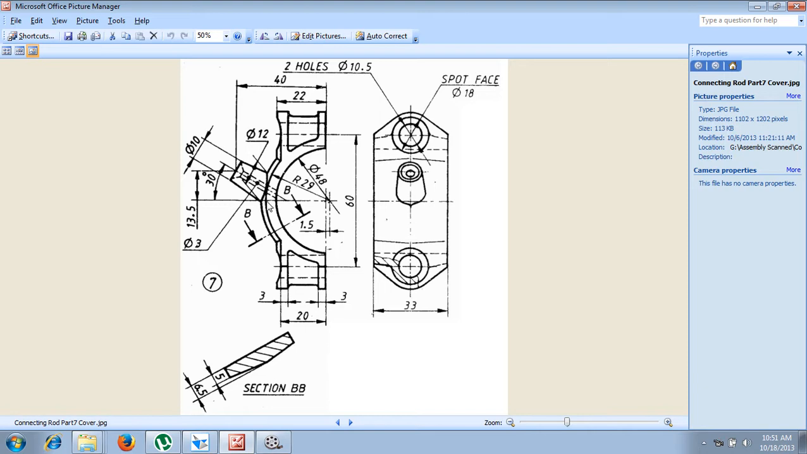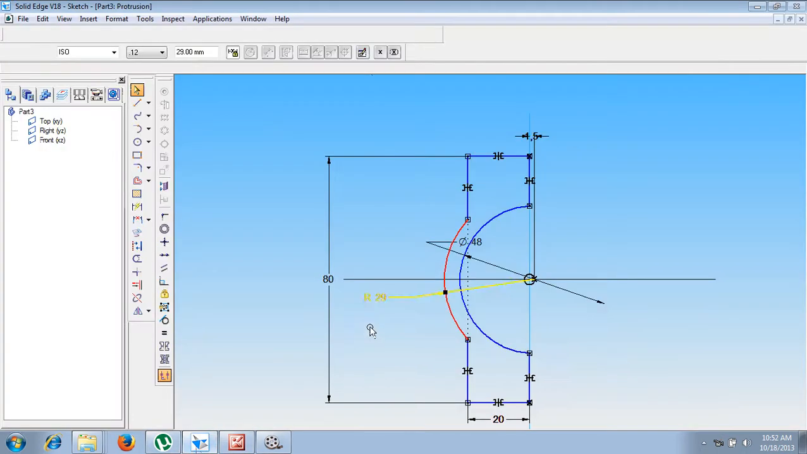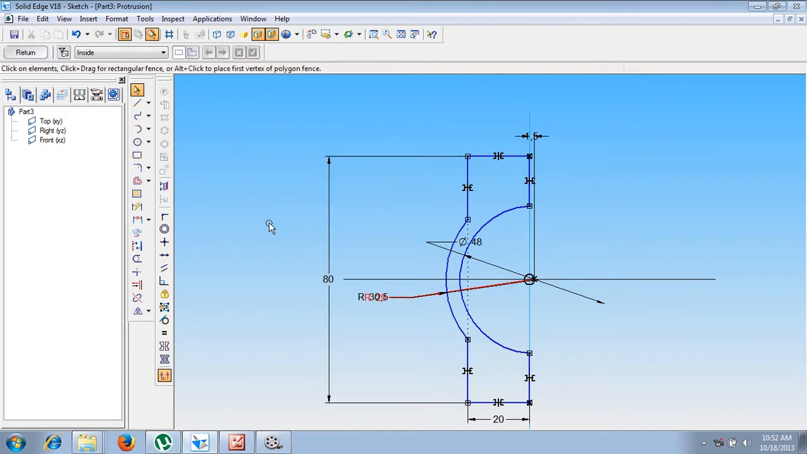Now from here onwards, you can see one more section is there. That is nothing but 5 plus 1.5. This 5 mm is from here to here, and from here to here is 1.5. So instead of drawing 29 millimeter, let us draw 29 plus 1.5 millimeter, which is nothing but 30.5 millimeter. That is the only change we need to do.